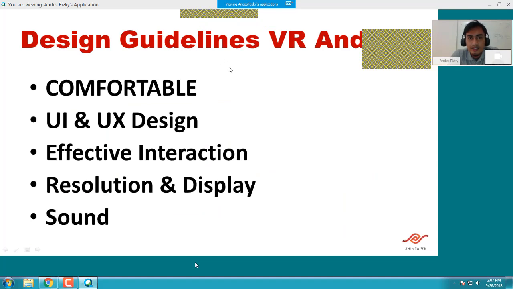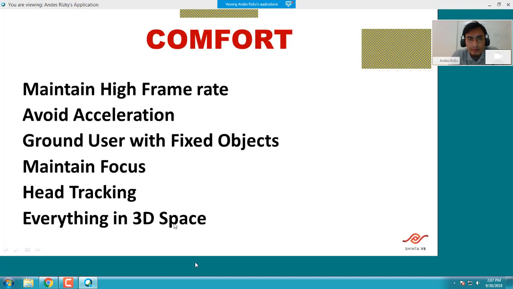Okay, and this is the design guideline for VR Android. As you can see, it's the same as yesterday. You need to be aware of these 5 points: comfortability, UI and UX design, effective interaction, resolution and display, and sound. And what we mean by comfort, this is what you need to maintain: high frame rate, avoid acceleration, ground user, maintaining focus, head tracking, and everything in this space. All of these details you can get in the previous slides.